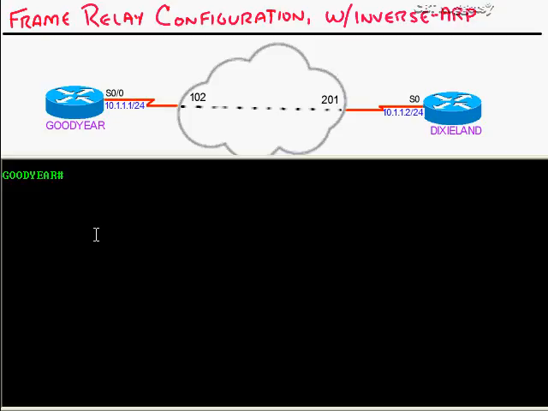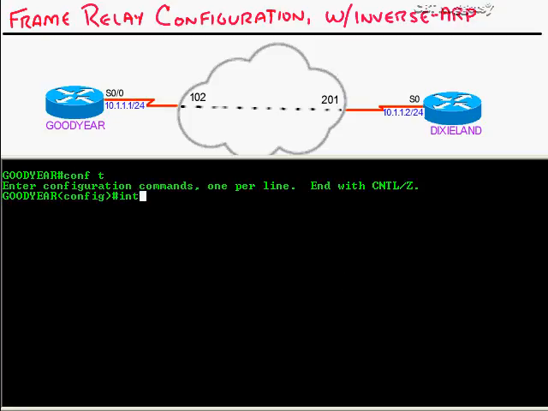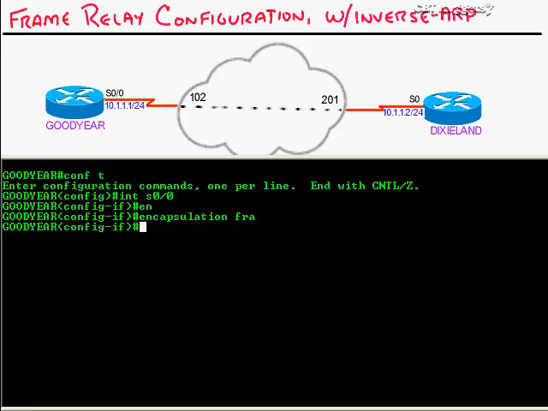So let me pop up the terminal. It's sitting here in Goodyear. Let's get into global configuration mode. And I'll go into interface serial 0/0. And what I'm going to do is enable frame relay encapsulation. So I'll just type in encapsulation frame relay. We're chugging away on there. And for this base configuration, I've already set up the IP address. We can just do a no shutdown.